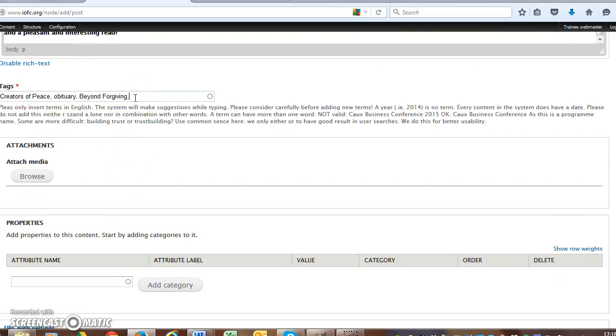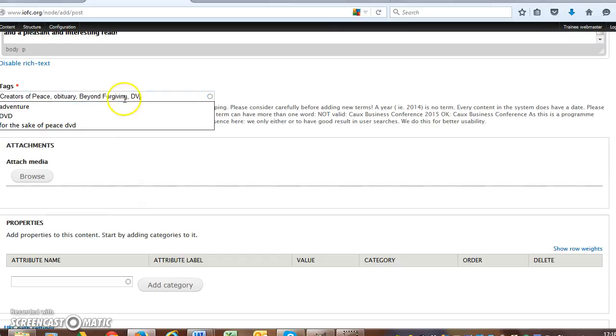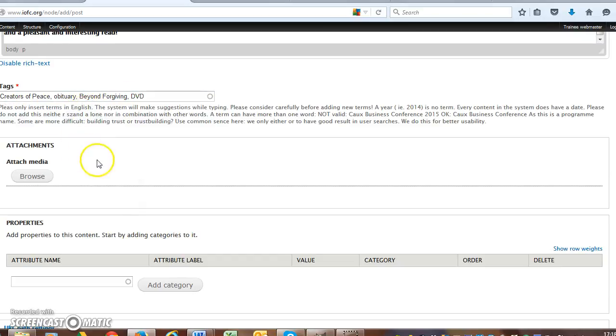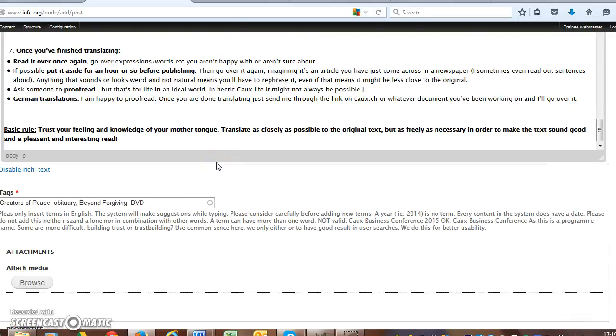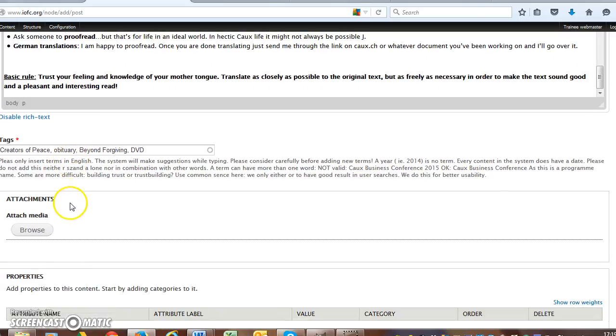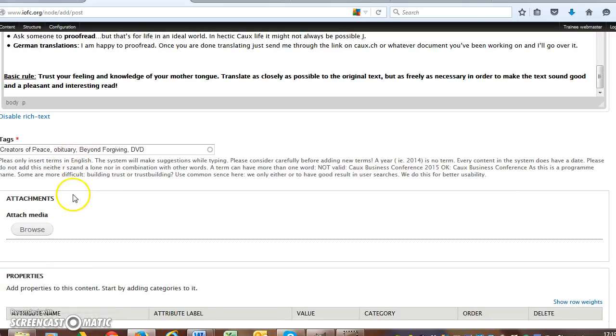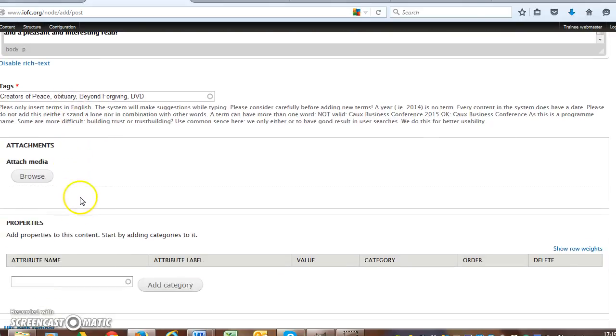You could add DVD, that comes up. So you've got your tags, and that means eventually we hope that you'll be able to view any content to do with Beyond Forgiving or Creators of Peace or obituaries. They would all be listed on the page. But this is for us now anyway. We want you to do this, please. And in fact, it won't let you save the article unless you do that.